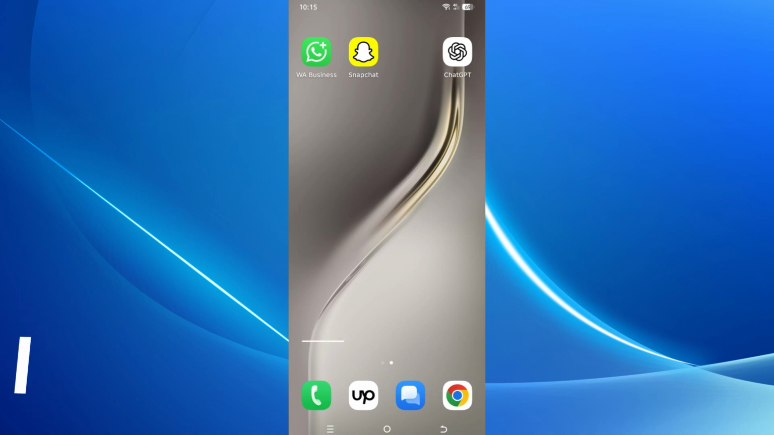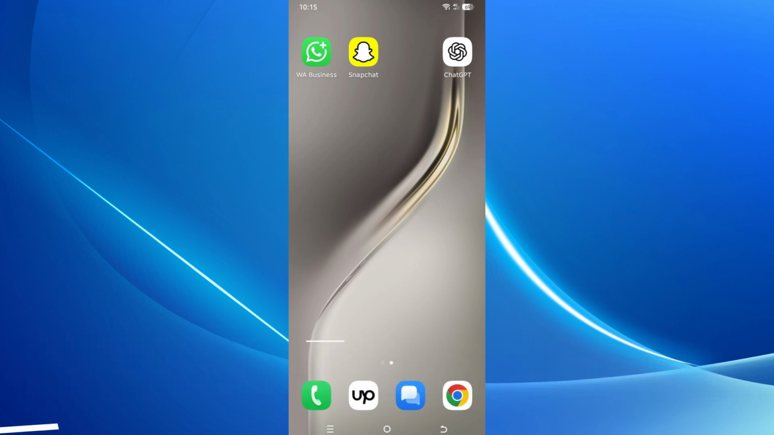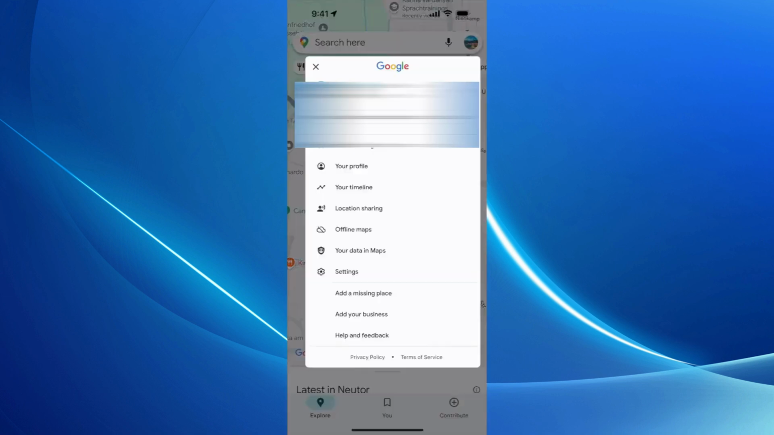So the process to change or edit home or work address on the Google Maps app is easy and simple. The process is the same for Android as well as iPhone. So once you have the app open, you need to go and tap on this profile icon at the right top corner. So just go and tap on it.